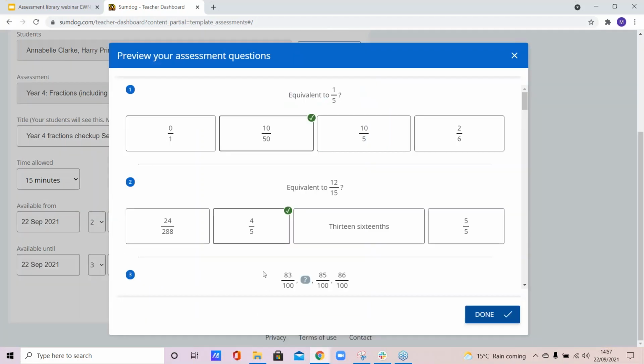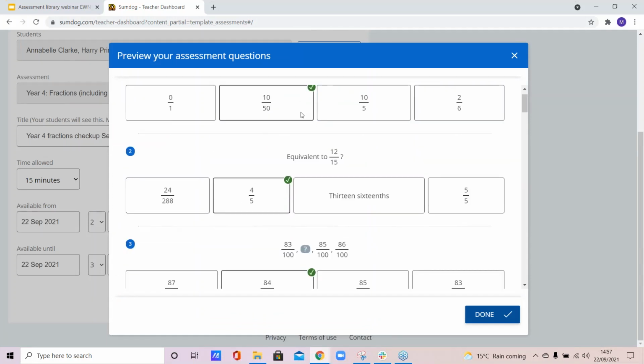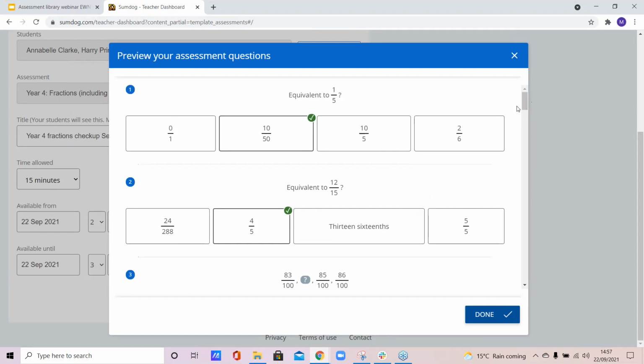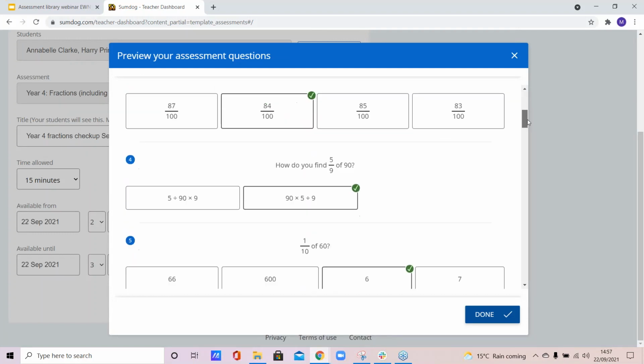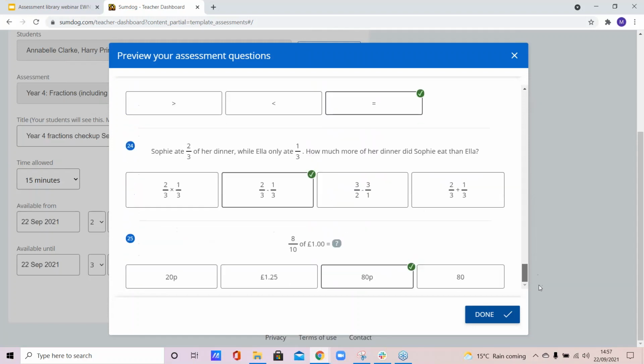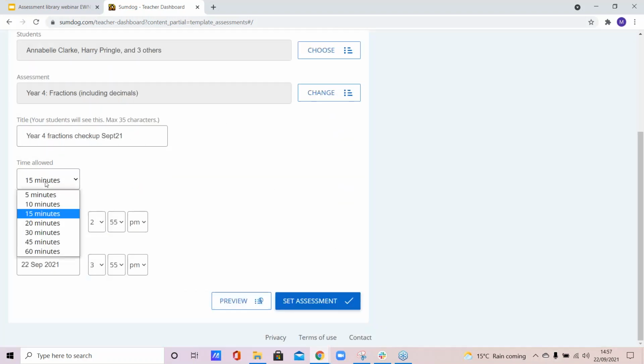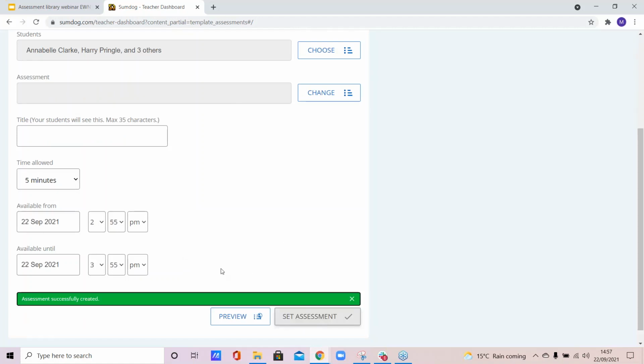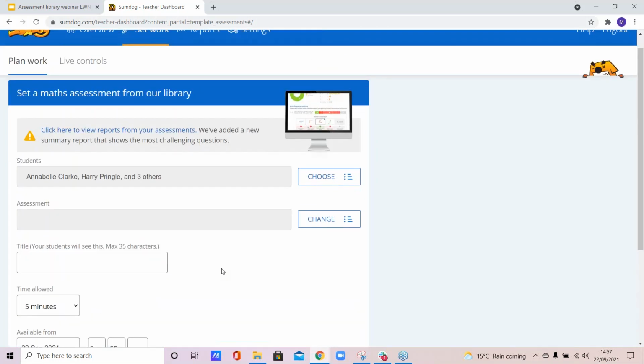Down here, preview, you see the questions and the answers there. Obviously, the children won't have it ticked for them. They'll see one question at a time, and it won't be in games. So this one is 25 questions. So I might want to go back and change it and give them 45 minutes to do this one. I want to give them plenty of time. When you're ready, happy, then click Set Check, and that is it done there.